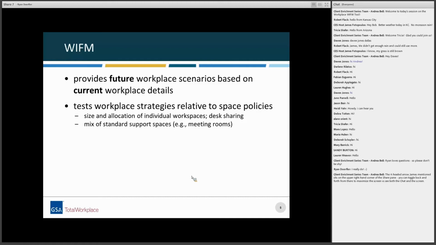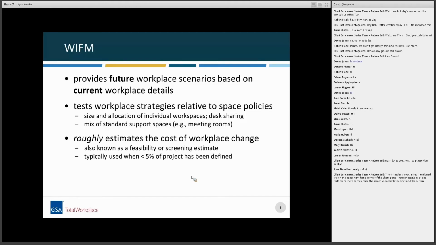Some of the scenarios or features that the user can play with in developing those scenarios are changing the size and allocation of various individual workspaces. By that I mean workstations and enclosed offices. Also, seeing the cumulative impact of desk sharing participation rates and ratios, as well as changing the mix of standard support spaces. By that I mean meeting rooms, open meeting tables, and the more standard storage rooms.